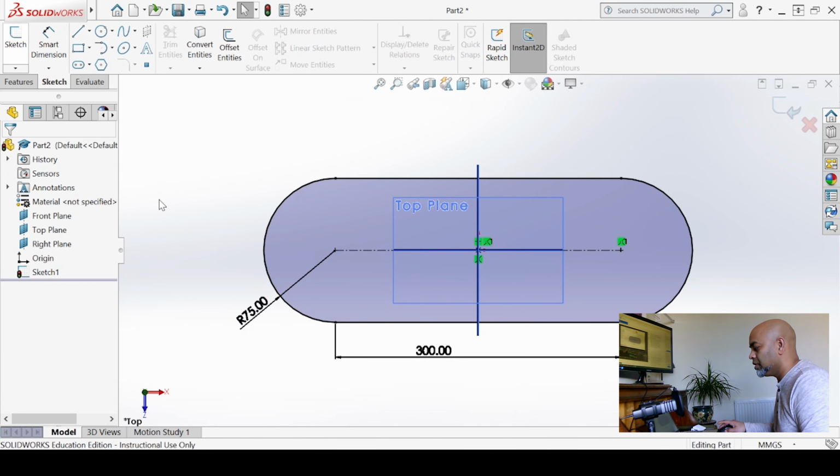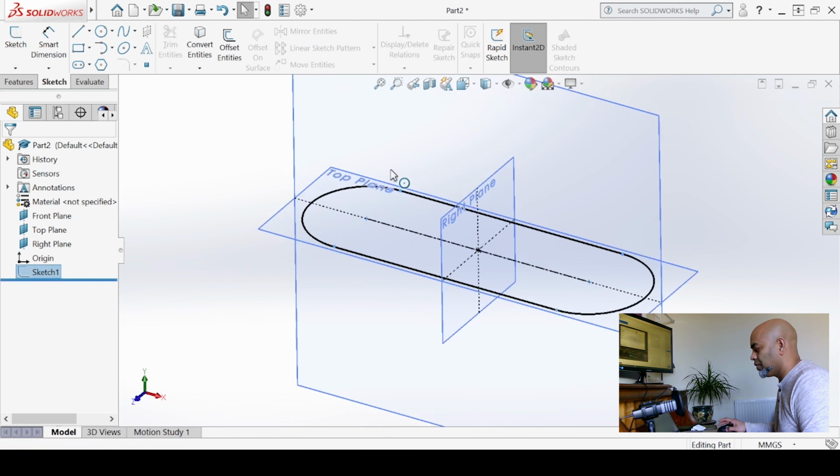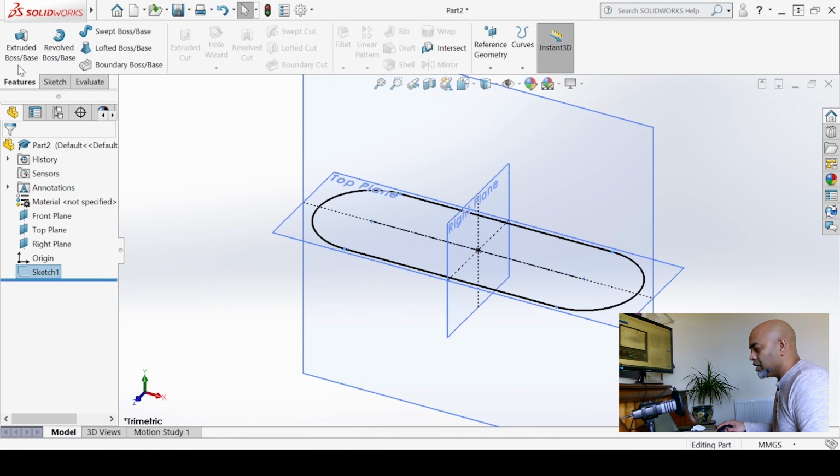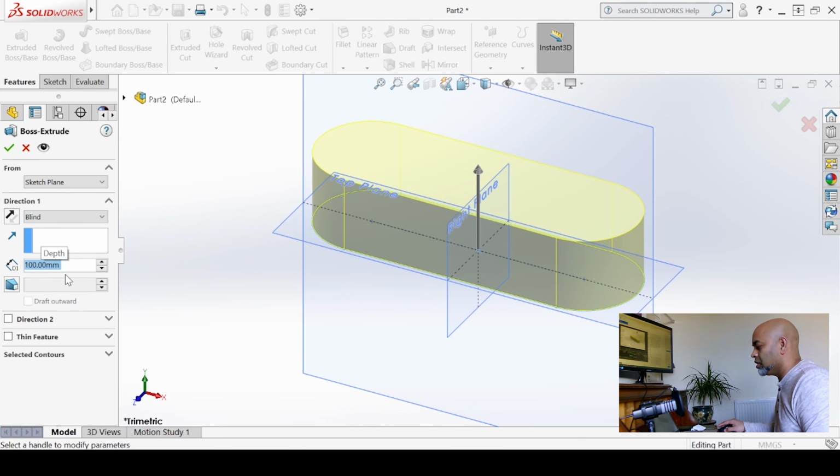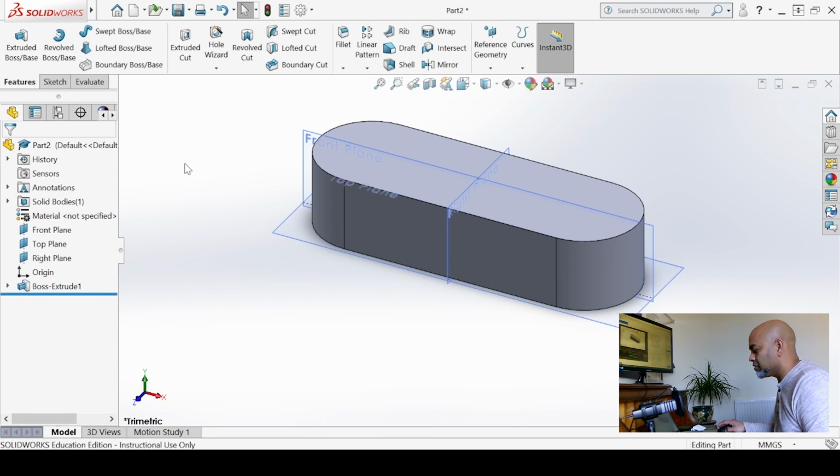Green tick to confirm and exit sketch. I would like to extrude that out a certain distance, let's say about 100. Green tick to confirm. Now what if I needed to add another layer on top of this?